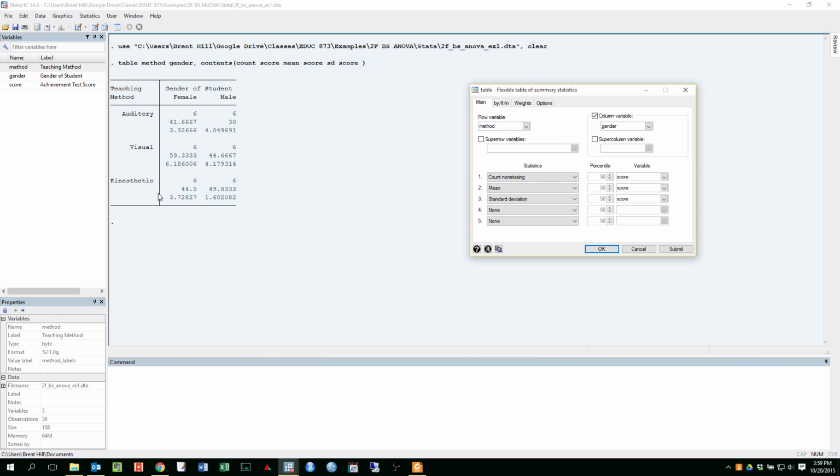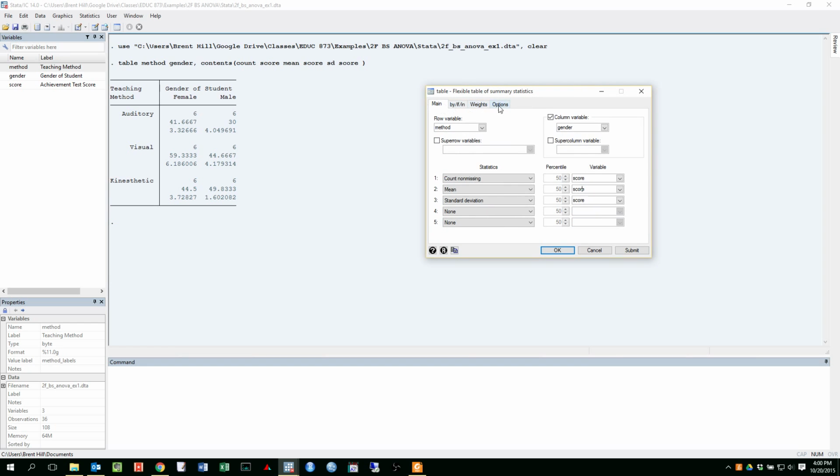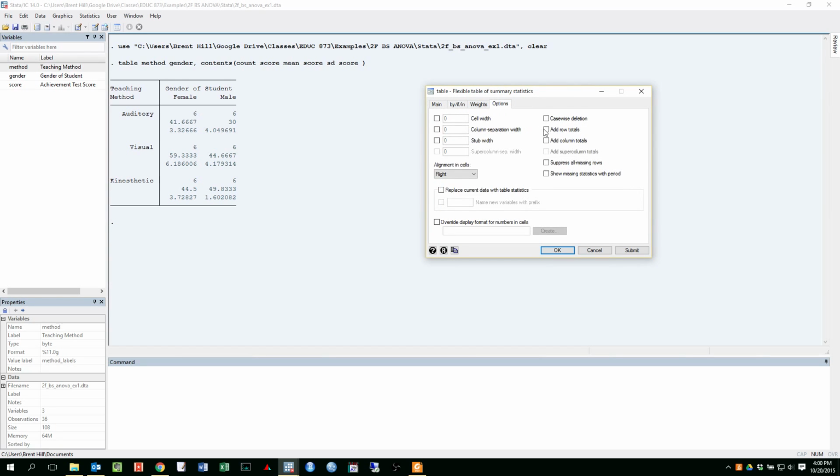Actually, you know what? We did forget something. I also wanted it to give us the marginal means and the marginal statistics. So not just within the cells, but I'd also like another piece out here in this margin that would give us, say, everyone who was in the auditory, both males and females, and that mean over here, and the same for visual. And we could do that if we go to options and ask it to add row totals and add column totals.